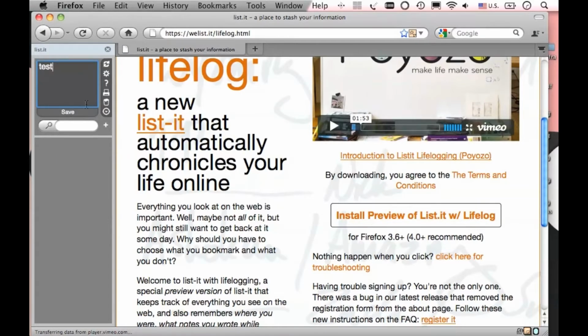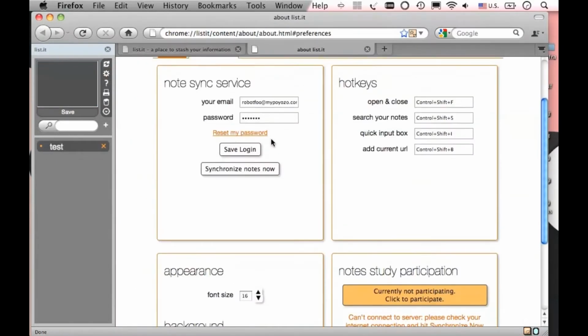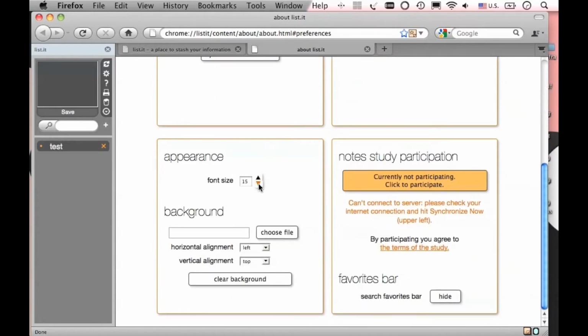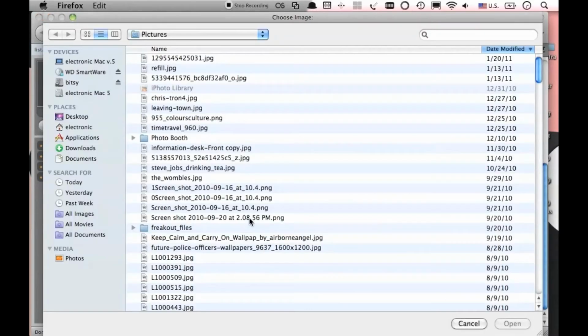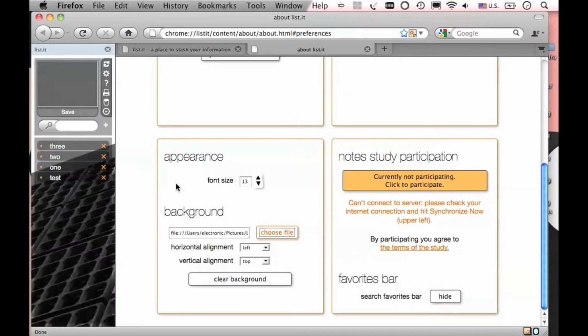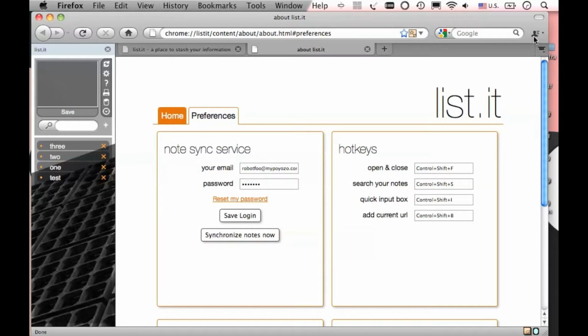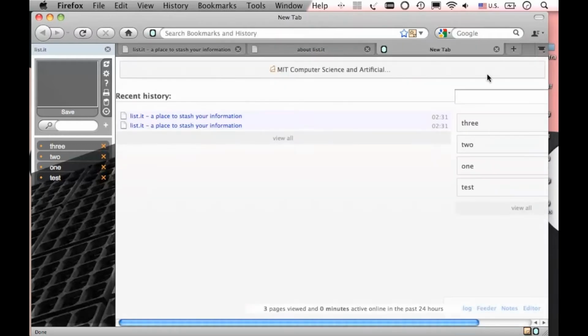If you want to change the way List-it looks, you can click the little cog and set the font size or choose a groovy wallpaper. There, much better. Next, let's go to Poyozo. Go back to that toolbar button and press it. This is the dashboard view.